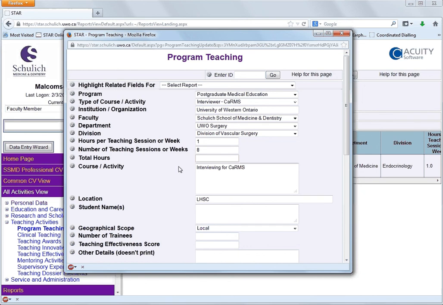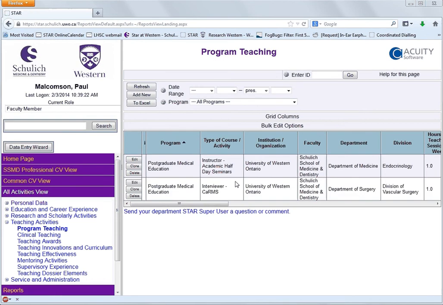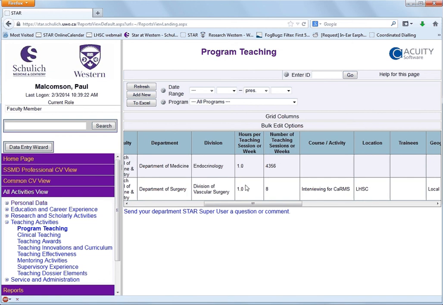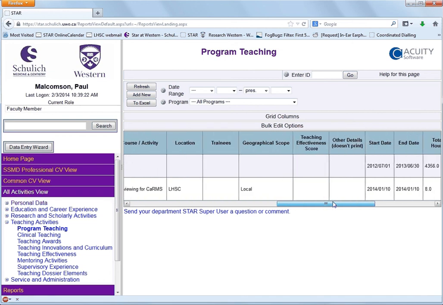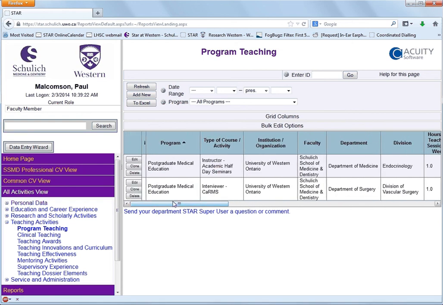I'm able to save. If you have another record that's similar, you can always use the Save and Clone button. But in this case, I'll click the Save button, and you'll see that it shows up as a second record in this case. So you can see that the hours have been calculated, and I've got a fully completed record in this system ready to go.